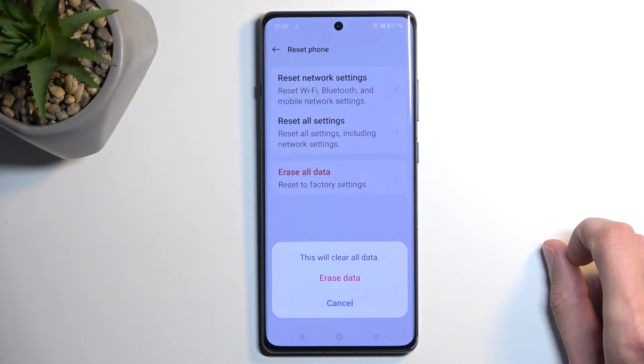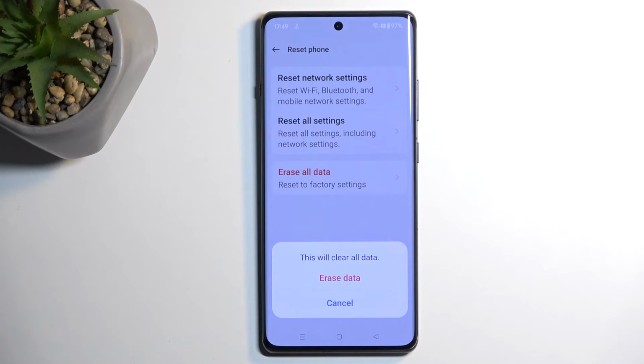Once you do so, it will give you this very brief and informative message. This will clear all data. We select erase data, and then it gives you another message. Are you sure you want to continue? This will erase all data and cannot be undone.